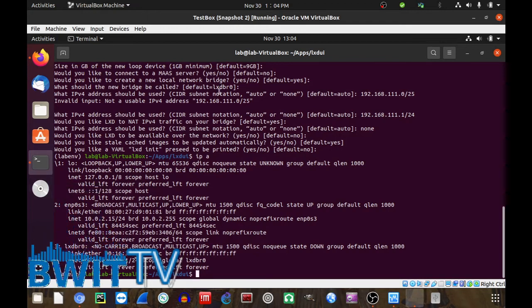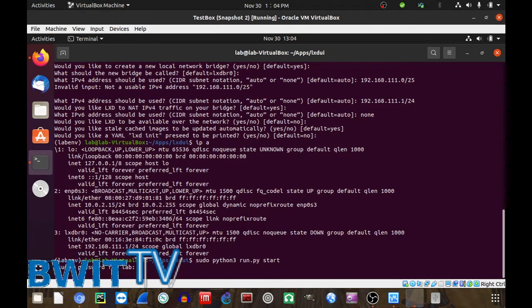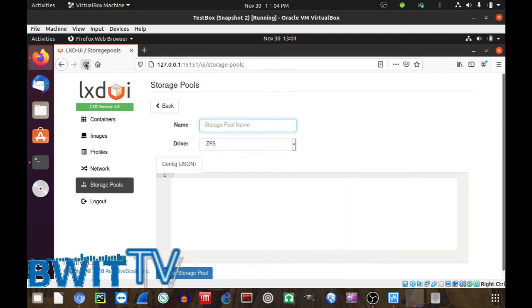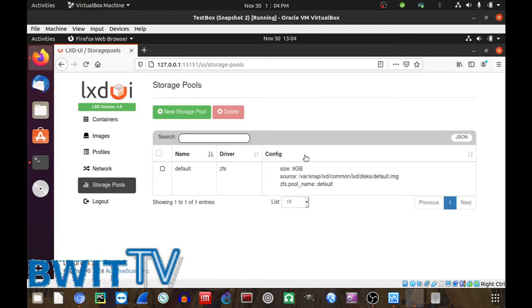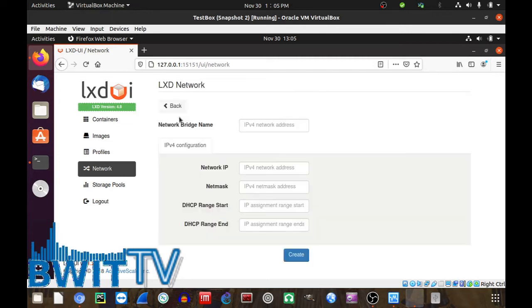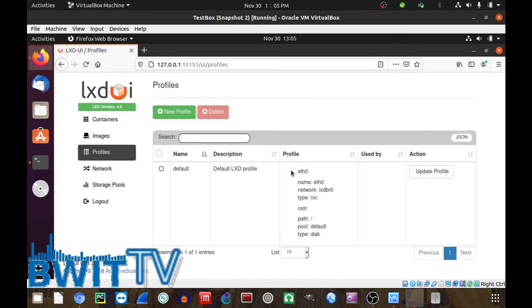What I want to do here now, let's go ahead and start that back up. Our interface. All right, so now let's go back to there now, and we will refresh our screen. All right, look at there. As you can see, it's got our storage pool right there. Looks good. Okay, look at there. Here's our network bridge. Looks good. Looks really good.